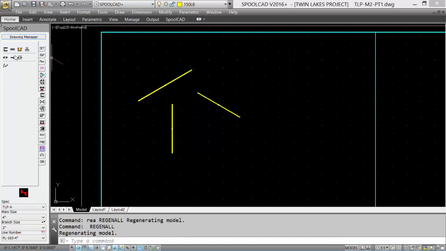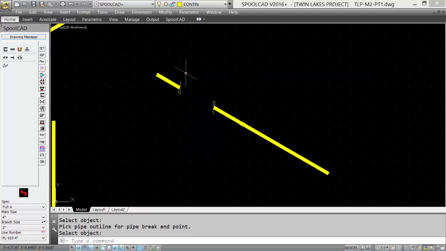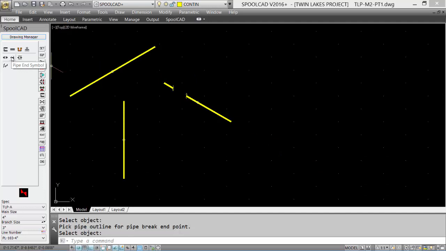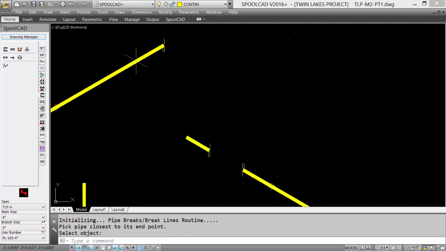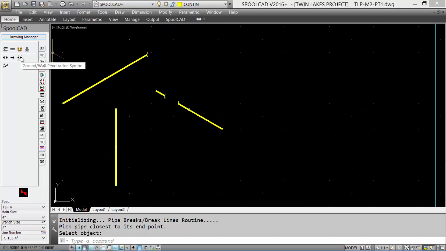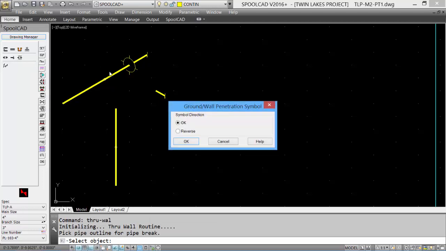Let's look at some of the pipe tools. We have a pipe ends tool, which allows us to show a break in our pipe. We can just pick 2 points along our pipe, and it shows pipe end marks, and it breaks the pipe for us. We just need a pipe end, pick the pipe end tool, and it puts a pipe end symbol. There's also a ground wall penetration symbol if required. Place this on our pipe, pick a location, and it gives us the appearance of going through a wall.